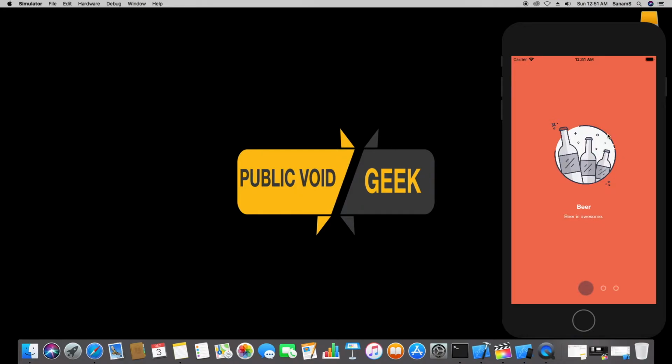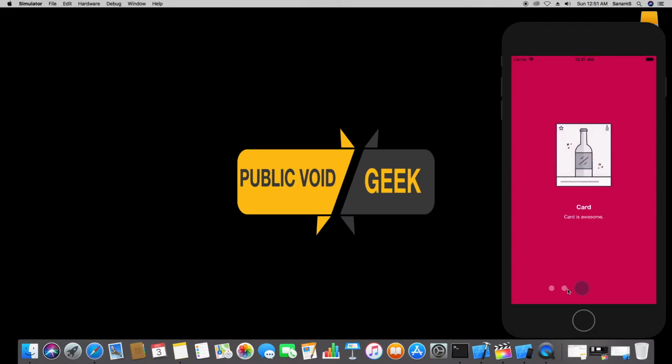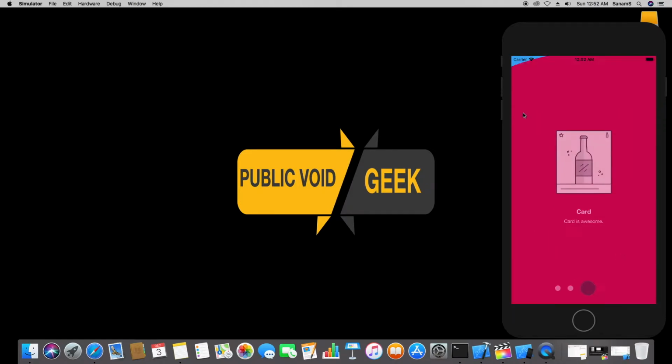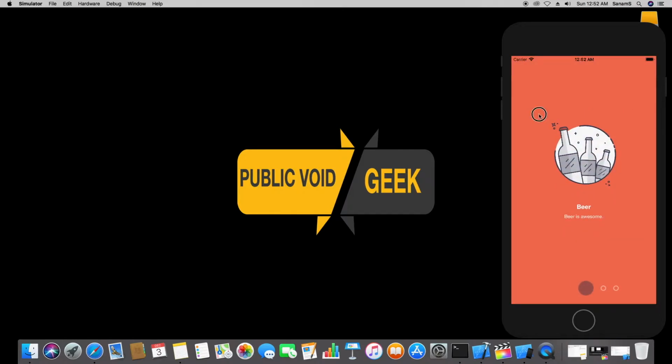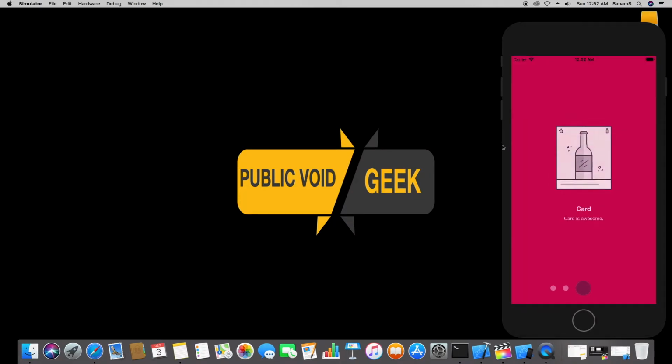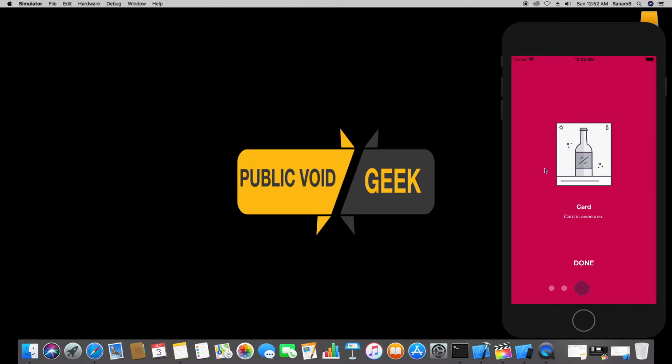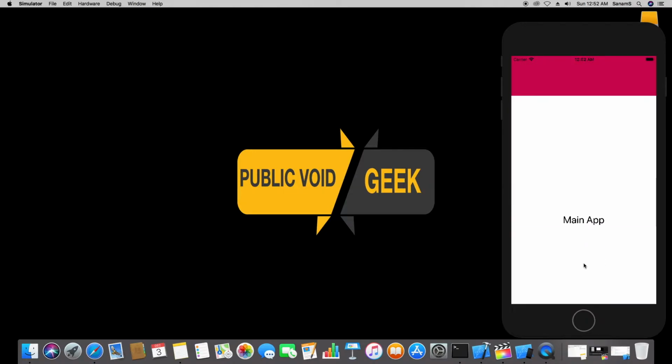We'll have an image here, the title, some text, and then three slider dots. So if you scroll, you're gonna see this transition effect. Like if I'm doing from right to left, you will see the effect coming from right to left, and if I go from left to right, it comes from left to right. So how to create this effect, and then if I click on done, we go to our main app, right? And we'll also see some persistent data.